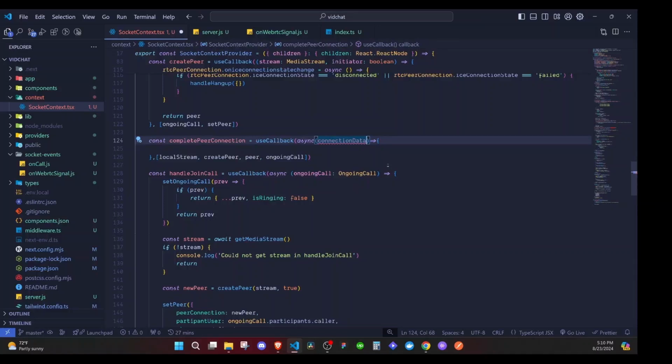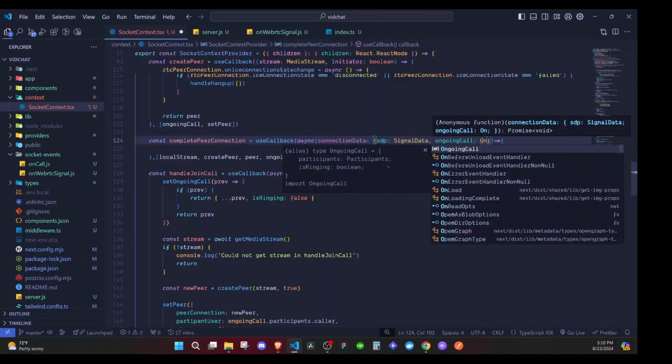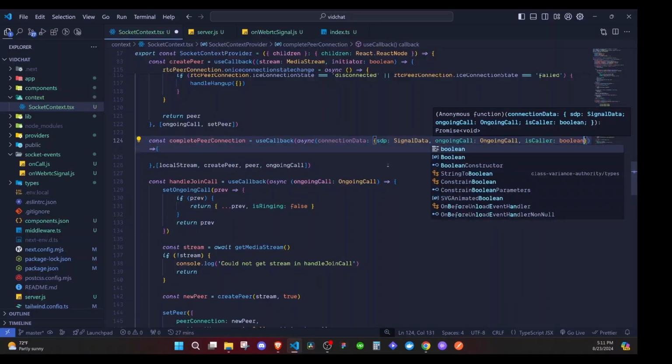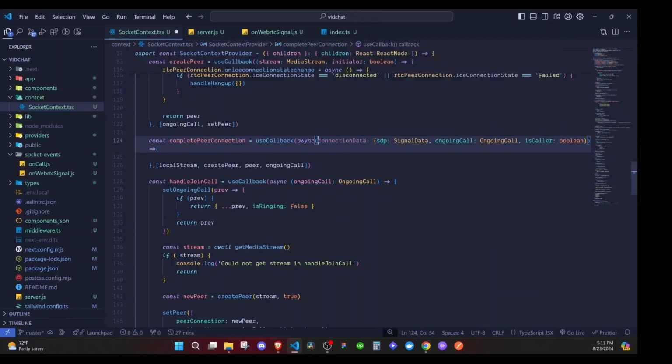And these will be of type, I don't think we had a type for this, so we will add an object and we'll say SDP will be in this object and it will be of type signal data. Then we will have ongoing call and it will be of type ongoing call. Then we will be having is caller and this will be a boolean. Very nice. So those are the things that we receive in this function. Note that this is in these brackets.